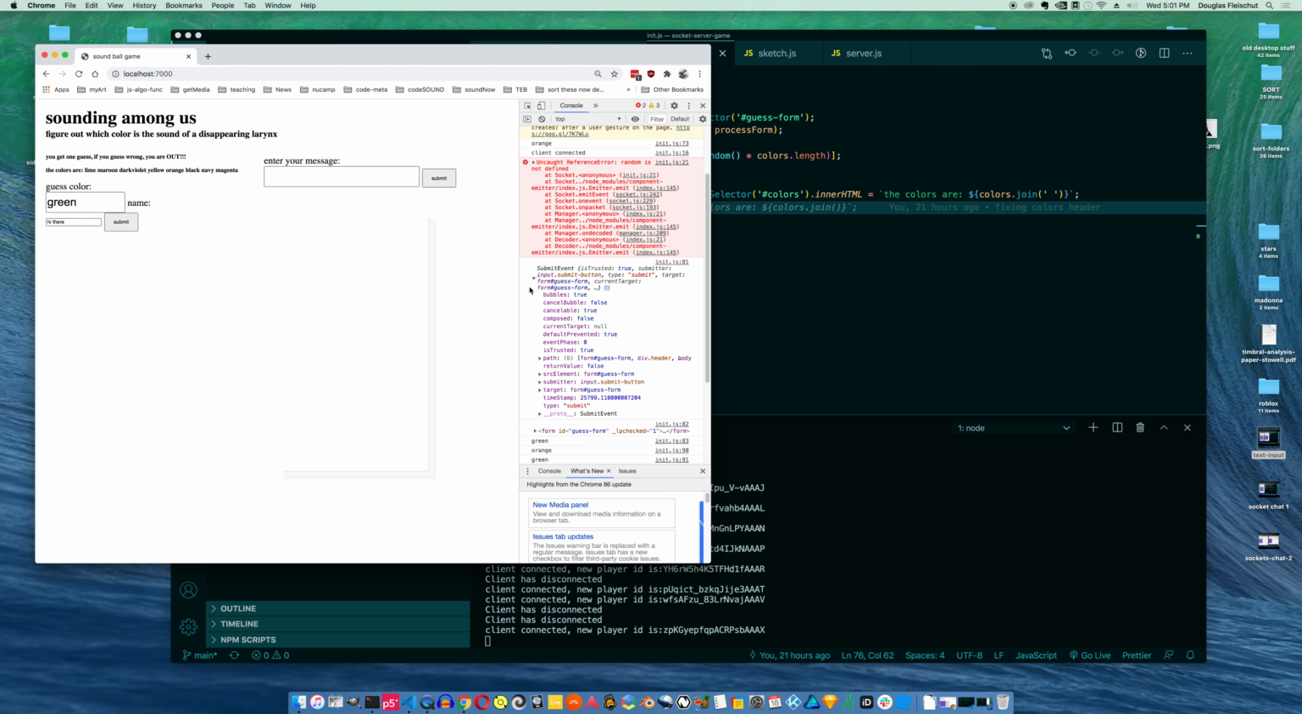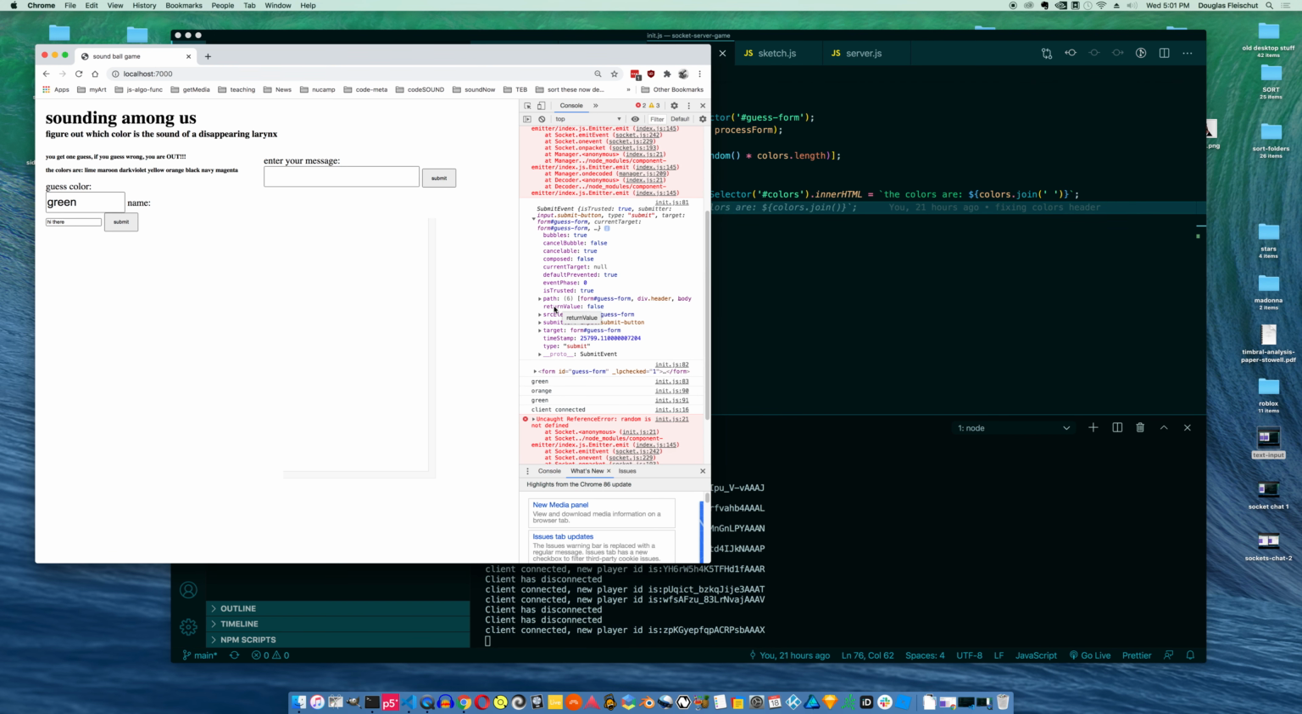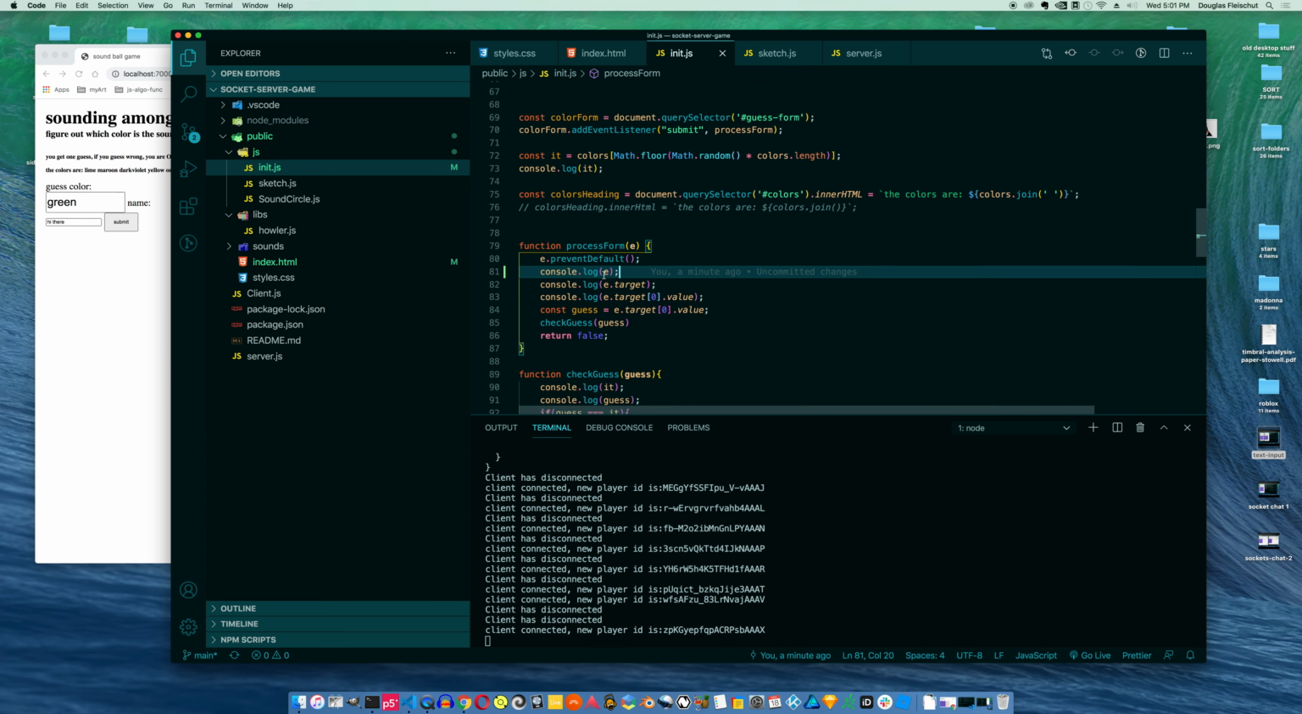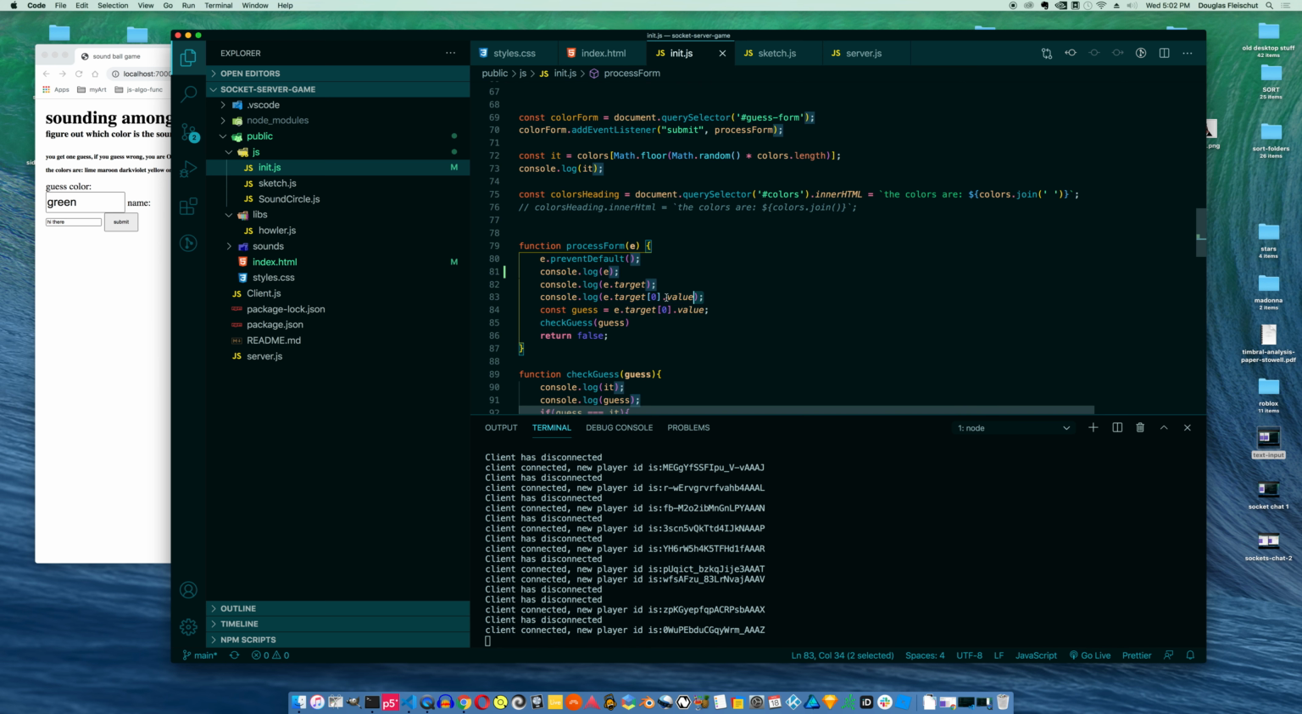And that event has a target, which is the form guess form. And inside of event.target, there's multiple inputs. And so we can say e.target at 0.value, and we can also get e.target at 1.value.